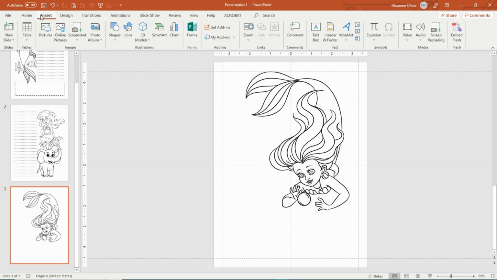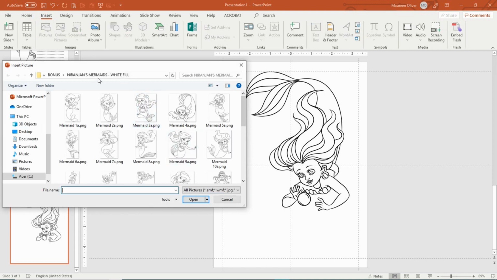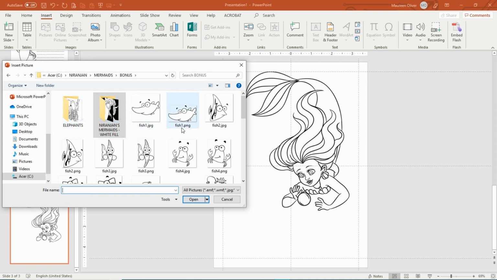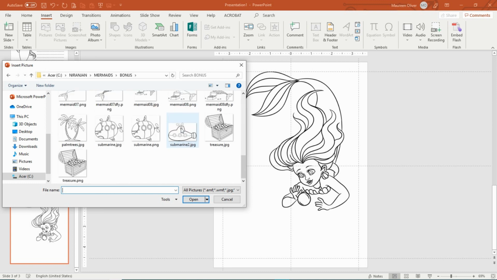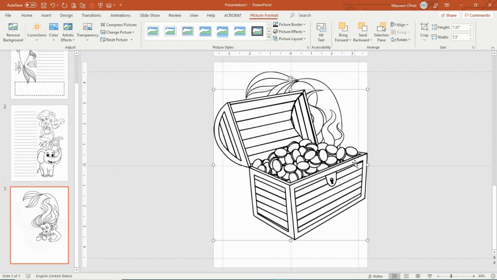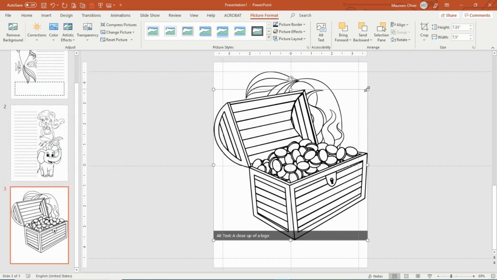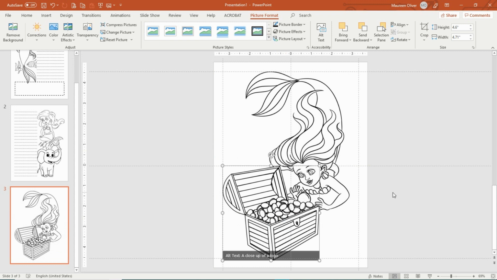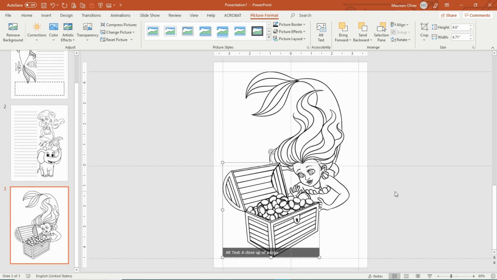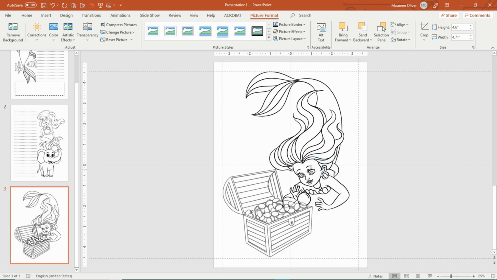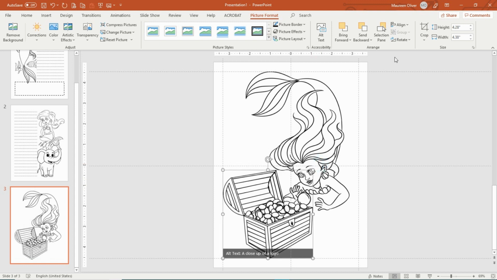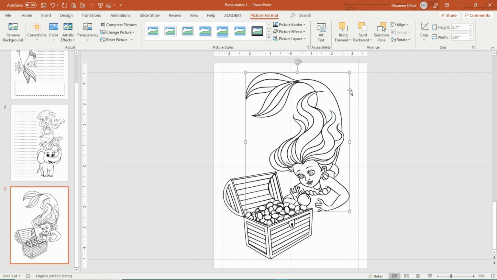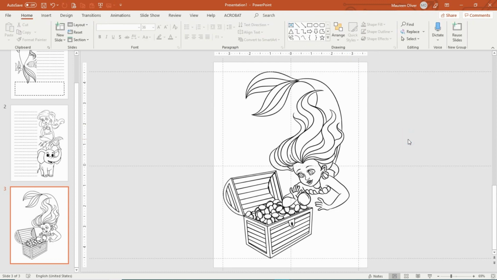Okay, let's see what else I gave. Oh, look, a treasure chest. Okay. So I think that's perfect. Let's just make that smaller. And let's bring the mermaid to the front. So it looks like she's found that jewel inside the treasure box. And there you have a great coloring page.